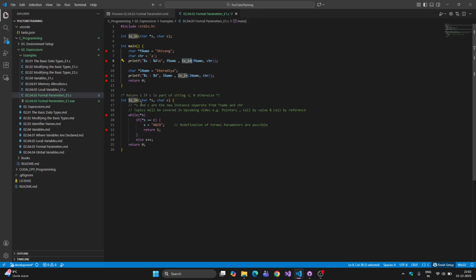Within the function, we will try to understand the scope of the variable. The topics such as pointers, call by value and call by reference we are going to cover in the upcoming videos. Here we are iterating through each character of the string and checking the equality. If it is found, then we are updating the string and returning 1. This demonstrates that redefinition of formal parameters is possible.